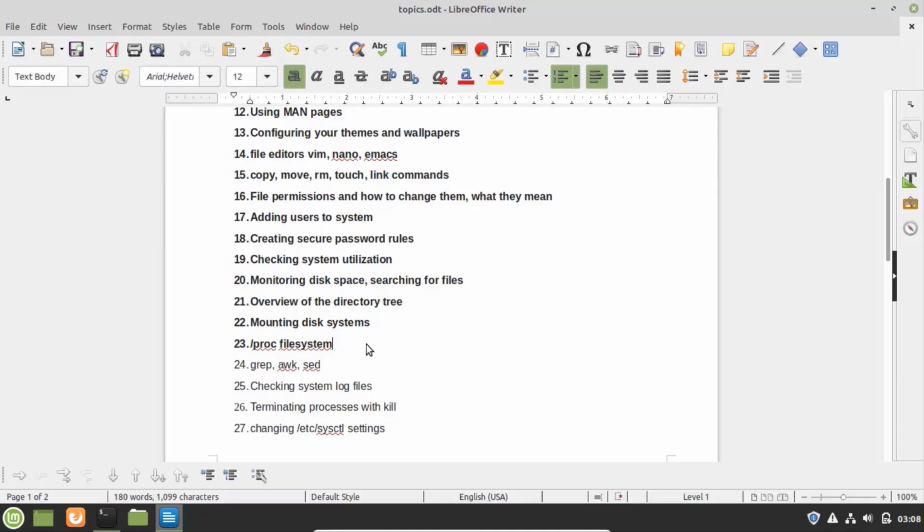So basically it deals with the processes and lists down the processes and contains the information of the processes on your Linux Mint system. And we will see the details of the processes, how we can list down the processes, how we can see the details of the processes in topic number 26, that is terminating processes with kill. So in this topic we are going to have an overview of the proc file system, what it is and why we use it.